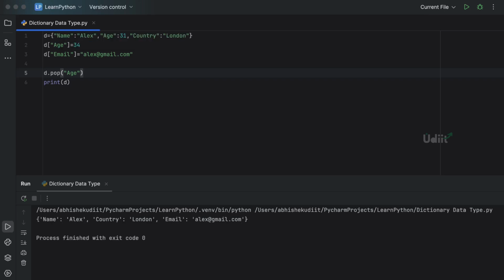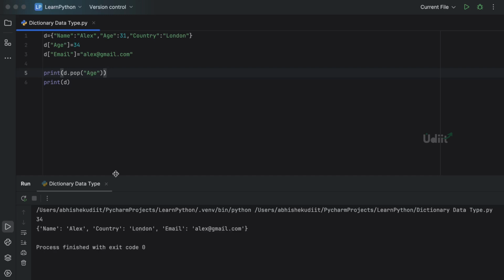So when I run, you can see the age is actually not present inside the dictionary. So this is how we can try to remove using the pop method. Also, if you print d dot pop, whatever value is getting popped out, we'll get that in the output. So when I run, you can see 34 we are getting in the output. Whatever element we are removing, that particular value we will get in the output as well as we are printing.